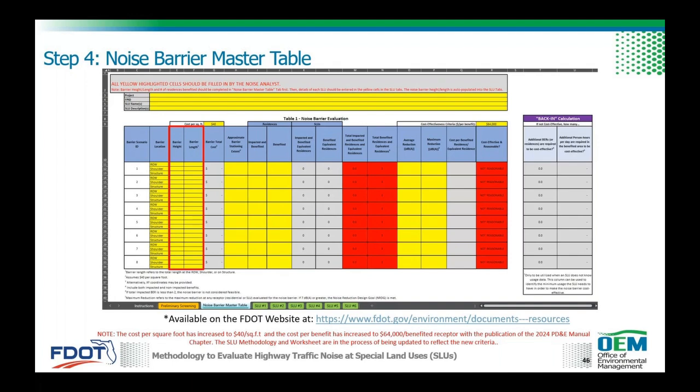The resulting auto calculation, which is shown in column G, is the cost of the proposed noise barrier using a cost estimate of $40 per square foot. As mentioned previously, this cost is a recent increase, and the special land use methodology is indeed in the process of being updated. The noise barrier's approximate stationing extent should also be filled in column H. The noise analyst should also identify the total number of impacted benefited residences in column I. And benefited residences should be noted in column J.